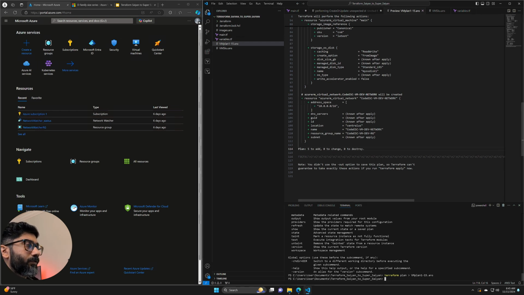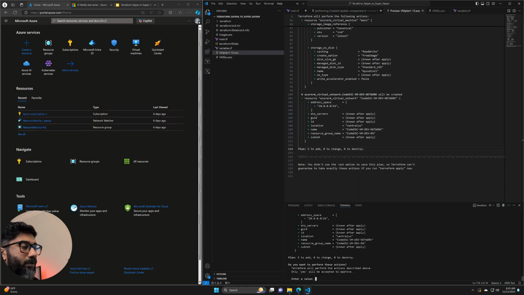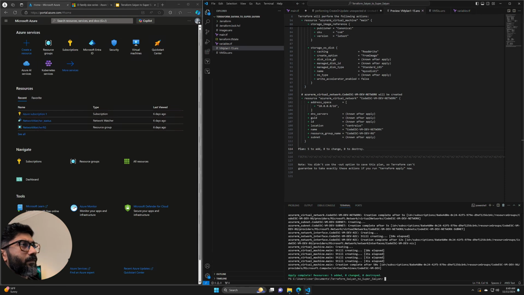And so since we reviewed the plan, we'll go ahead and apply it. So you just do Terraform apply, hit enter. So it's going to run through the plan again, and it will prompt you to say yes or no. So we'll just say yes since we already reviewed the plan. And we will wait for it to create our resources in Azure. All right, so it looks like it completed. So apply complete, 5 resources added, 0 changed, and 0 destroyed.